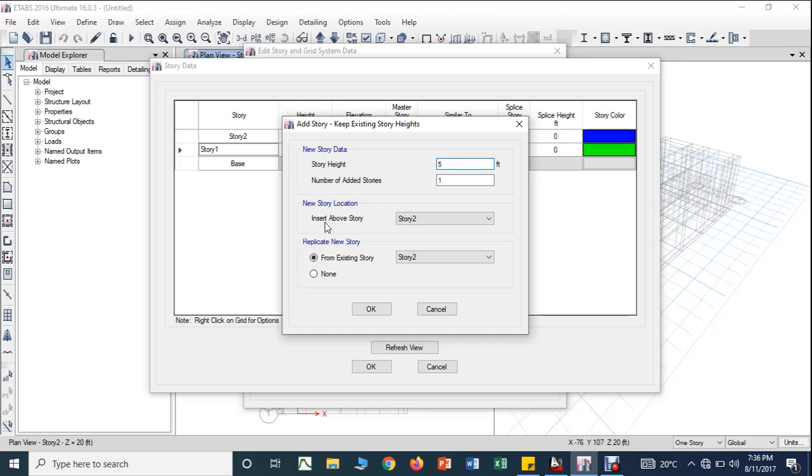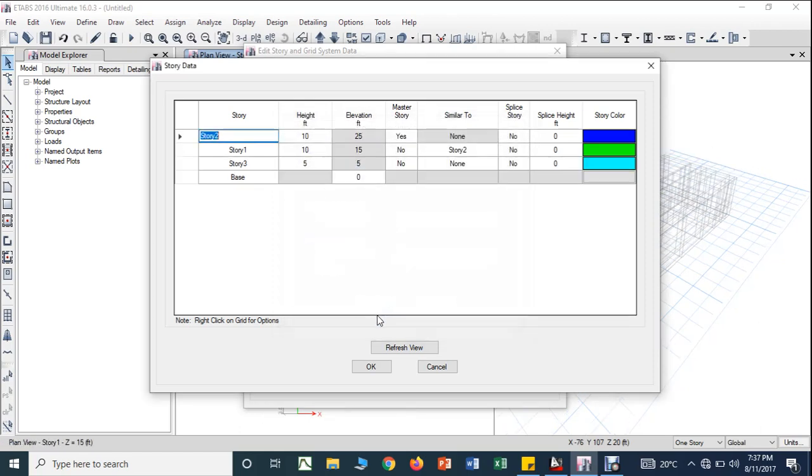Now, where you want to insert the new story location, it should be at the base. I choose the base and replicate the new story. Nothing else to be done. I'll just give OK. Now can you see here 0, 5. From 5 to the next it becomes 10, therefore 15, and from there again 10, 25. Everything is added.